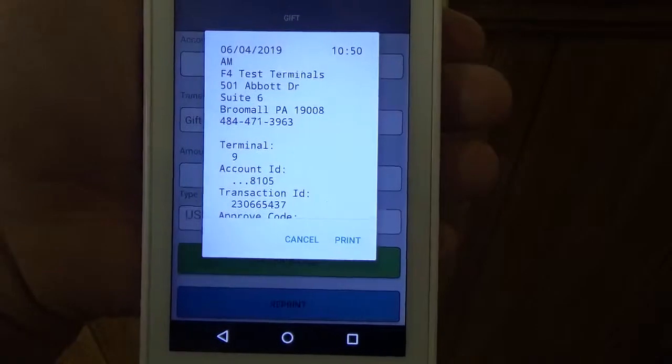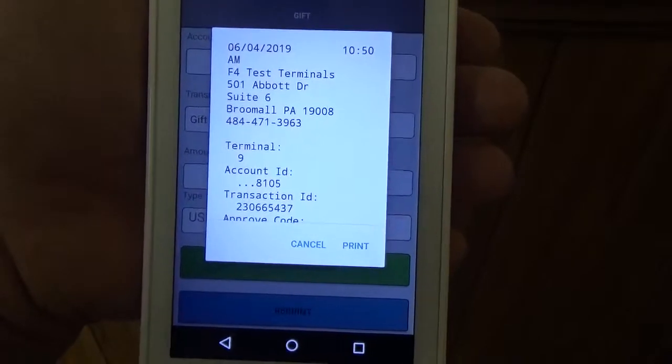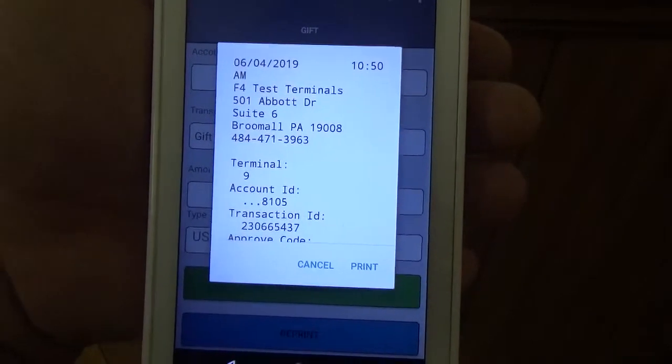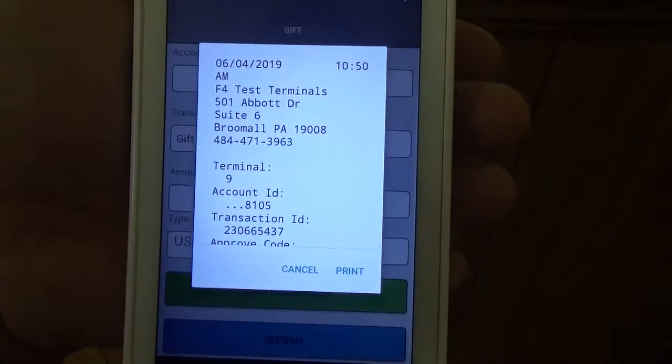So from here you can go ahead and print the receipt if you would like. But now that you have issued the gift card, so this is how you can issue a gift card using the sale app on the Clover Flex.